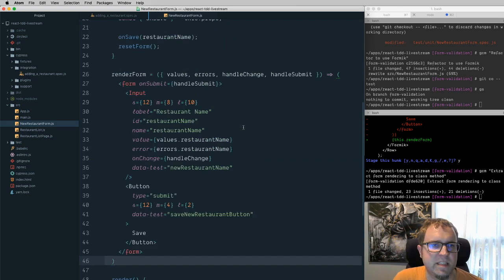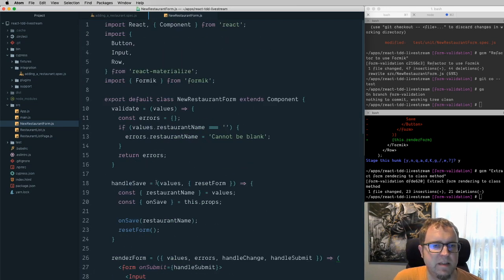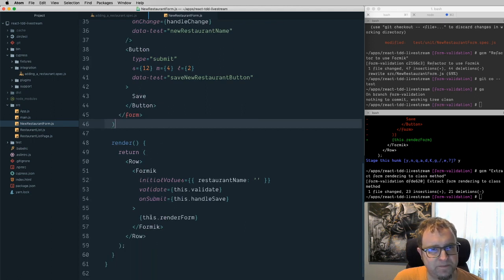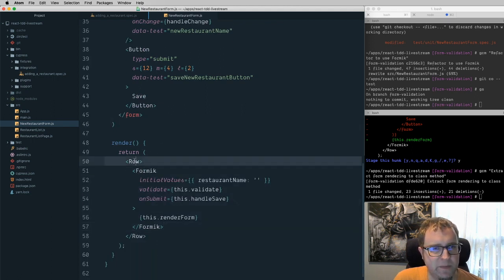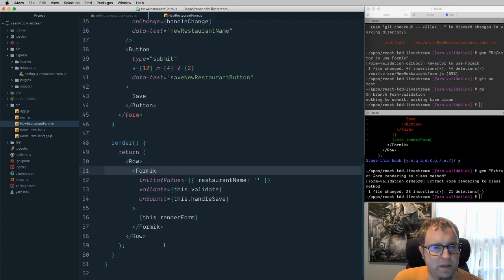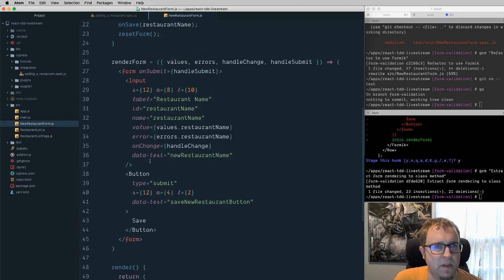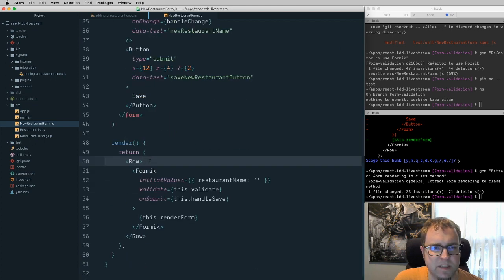All right, so let's see what we have here. We have validate, save, render form, and then the overall render method here. Now this is much more readable. We can see that we have a row with Formik going on and then render form inside. The row, depending on how things are formatted with React Materialize, could potentially go inside there, but I'm okay with how things are now. This seems fine.